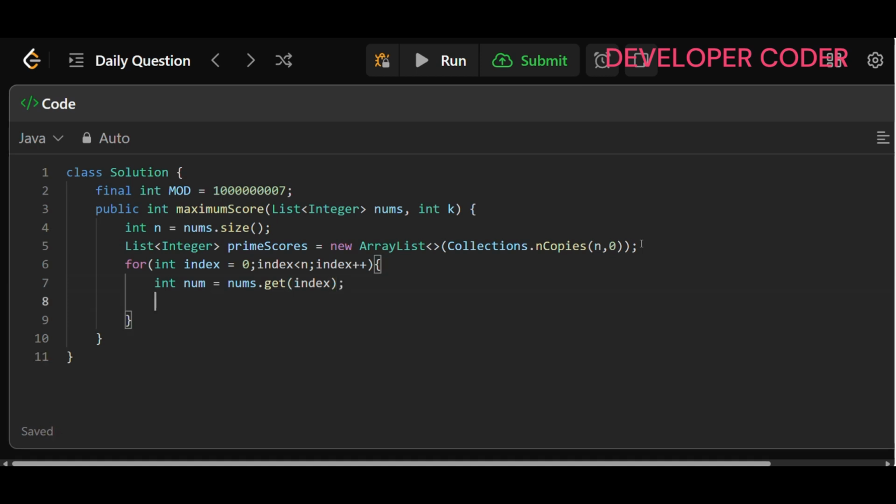Okay, this is done. Then we have to check for the prime factors from 2 to square root of n. Okay, so I have already told you why until square root of n. Okay, so for int factor is equal to 2, and here factor should be less than equal to Math.sqrt of this particular num. Okay, and then after that here you have to write factor plus plus. Okay, done, right?